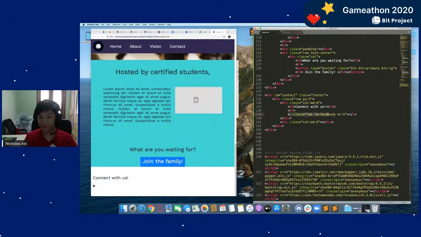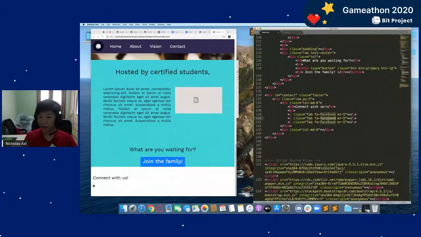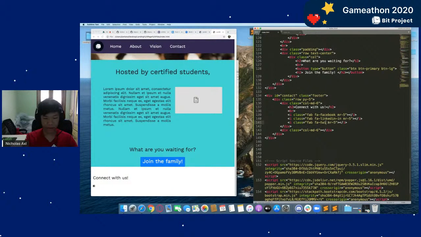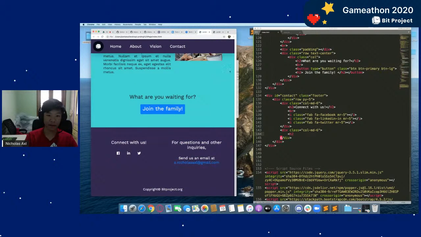Command C, Command V, Command V. We're going to want to change this to LinkedIn, and then we're going to choose Twitter as well. You're going to want to search for the Twitter and LinkedIn logos from Font Awesome and copy paste them into here. But I don't have much time, so I'll just copy paste them right onto the page. And for div class, col-md-6, we're going to give it another heading text, for questions and other inquiries.